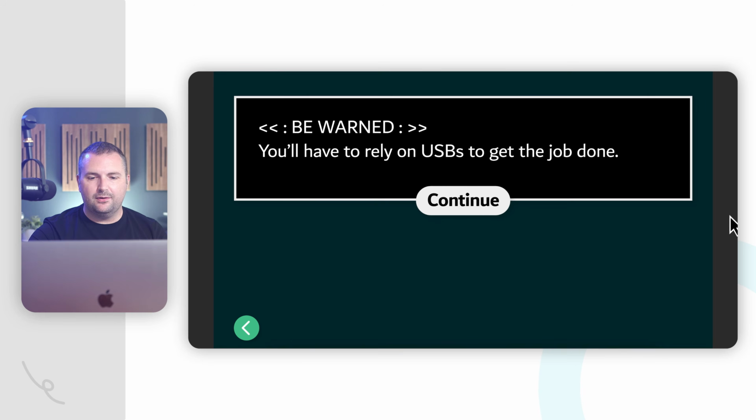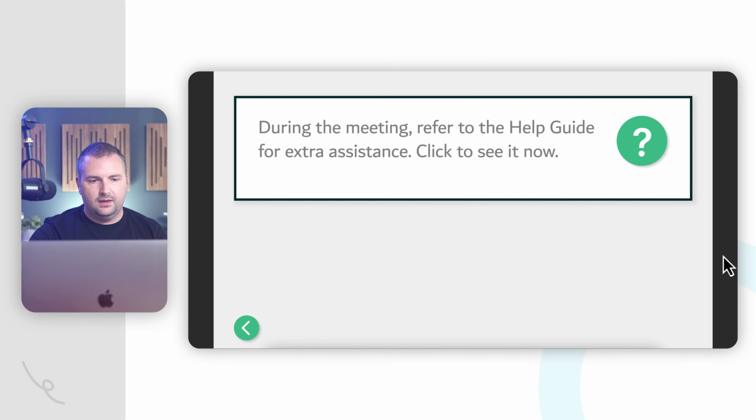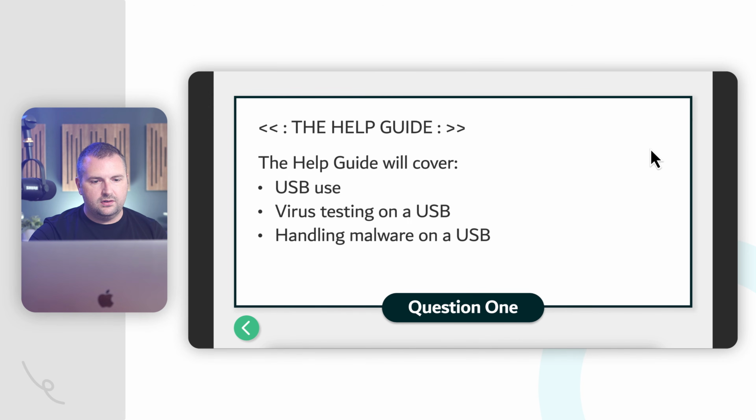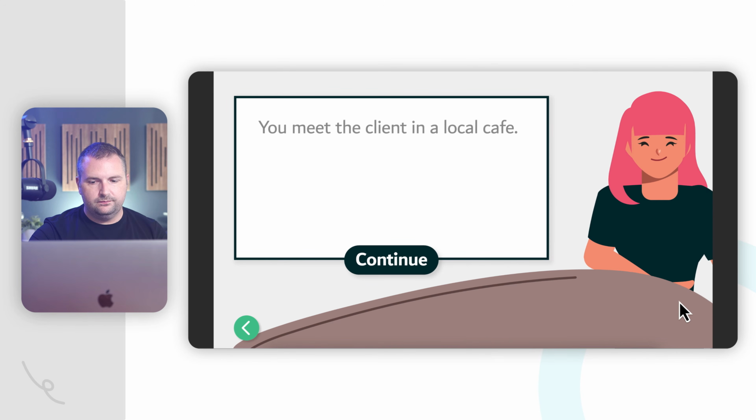Again, great use of some sound effects and the animations there. So be warned, you have to rely on USBs to get the job done. Okay. Continue there. During the meeting, refer to the help guide for extra assistance. We'll click to see that now. Here's our little help guide. Okay, and then we'll continue to question 1.